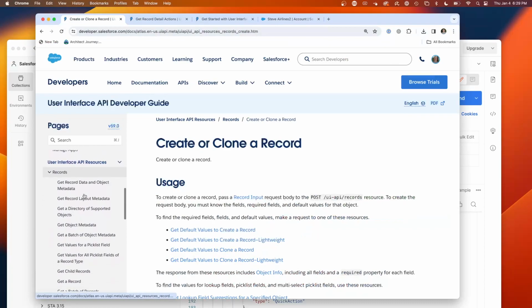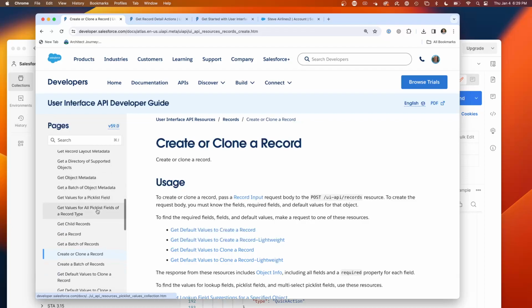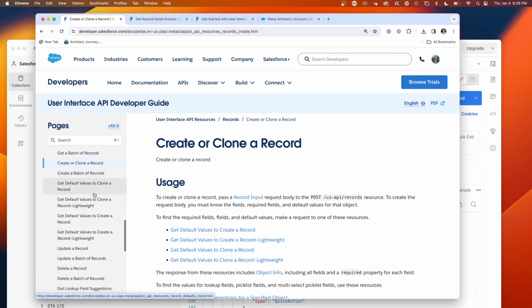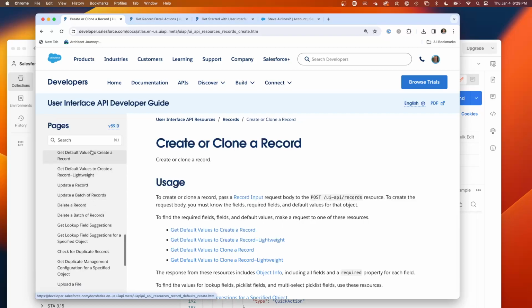So what we've been looking at is the ability here, I've gone through the getting started, working through getting the records, getting a directory. You can even get batches of records. You can get values of pick lists, child records. So you can zoom in and focus in on specific elements of the user interface.